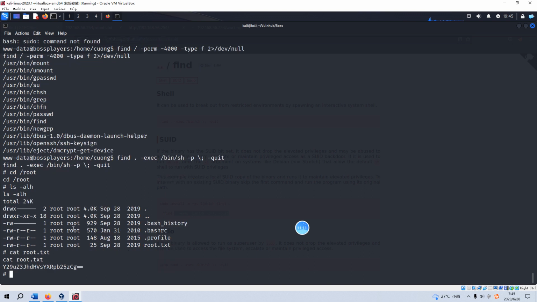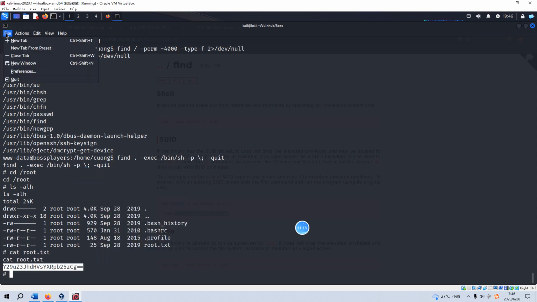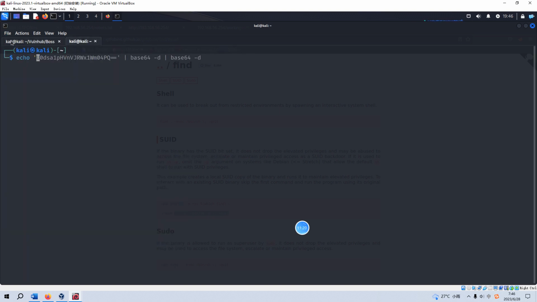Okay, but this root flag is encoded. I think we can use the same way as we did earlier to decode this message. Yeah, just very simple information.